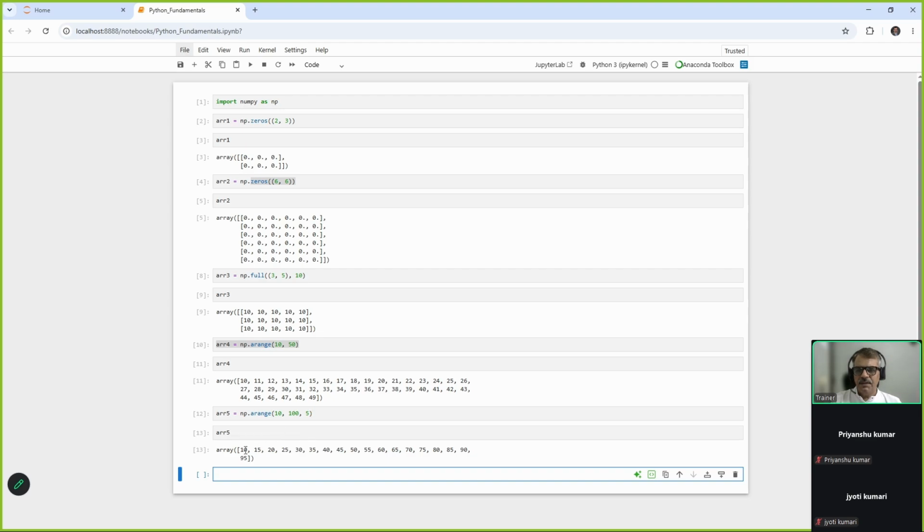So if you see, 10 plus this 5 becomes 15, 15 plus 5 becomes 20, and this is 95. 90 plus 5 is 95, and 95 plus 5 is 100, but this upper limit is exclusive, so 100 will not be added. Now we have this array which has values starting at 10 till 100 in steps of 5. So we have given a step for it, which is 5.